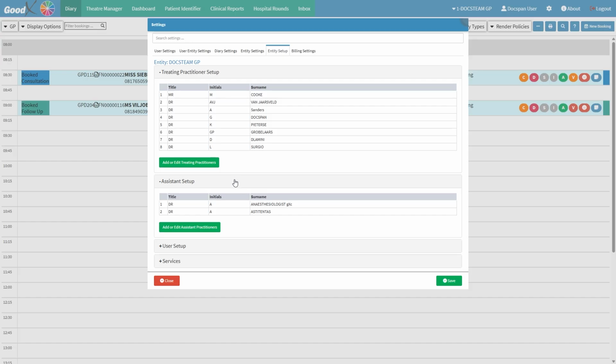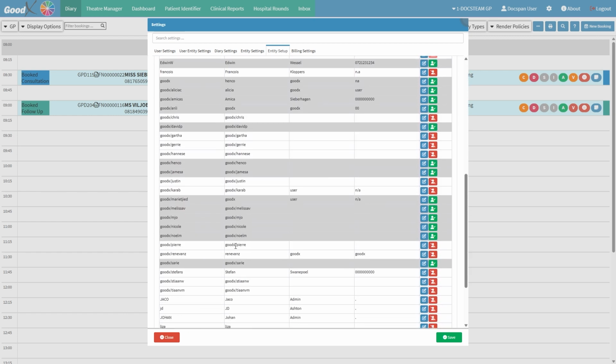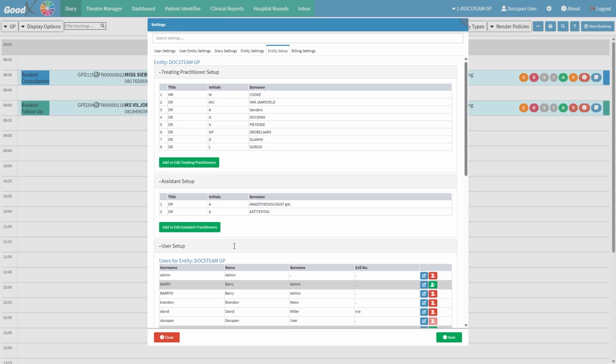Next, we have User Setup. Each user in your practice can be uniquely set up with specific permissions based on their role, from admin staff to practitioners or billing clerks. User setup is essential for handling access management and tailoring the system to each individual. It also ensures POPIA compliance.